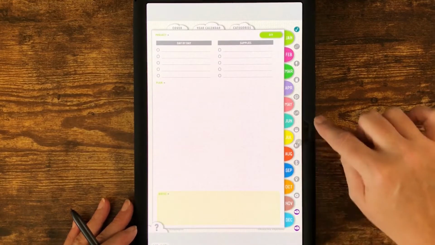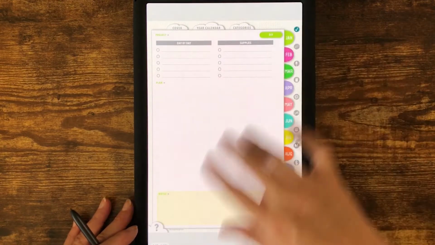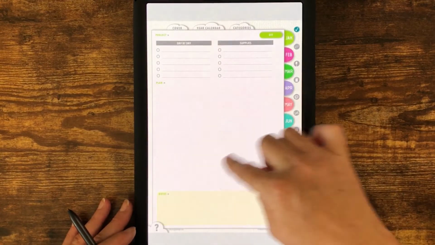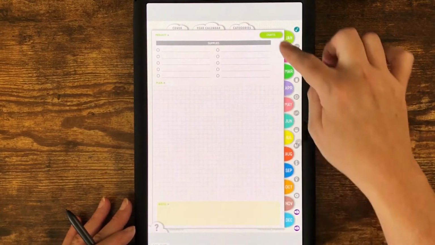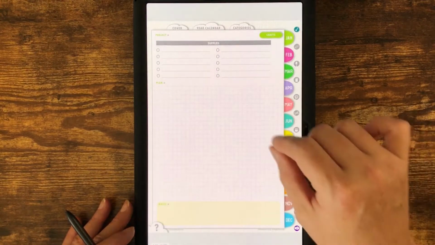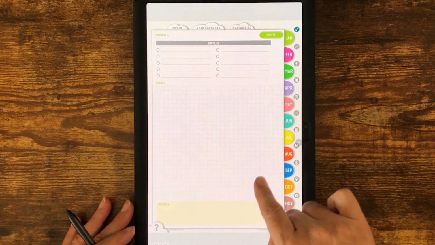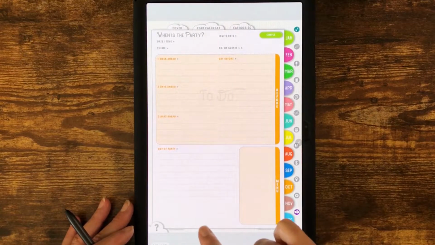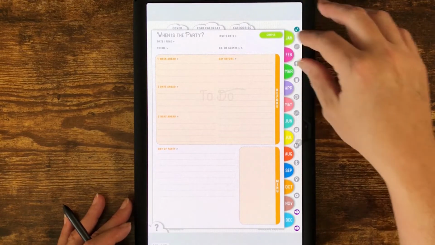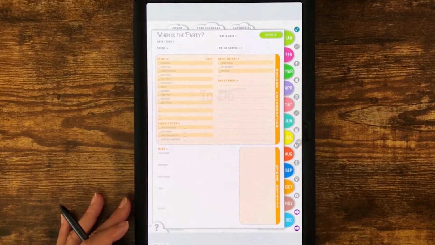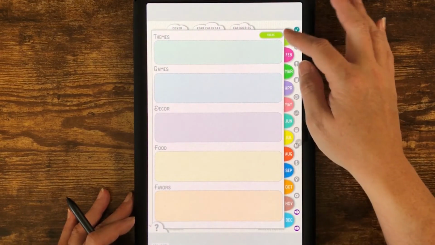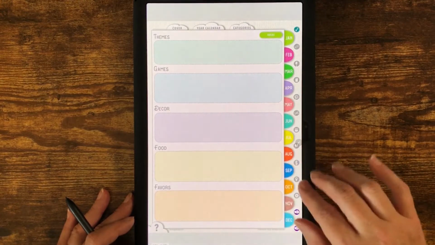In our make category, we have a DIY template, which has a dot grid for sketching out plans, or a craft template, which has a grid for maybe more detailed and precise sketches. Then we have a celebrate section of templates. We have a simple party planning template, a detailed party planning template, and just for brainstorming ideas for parties.